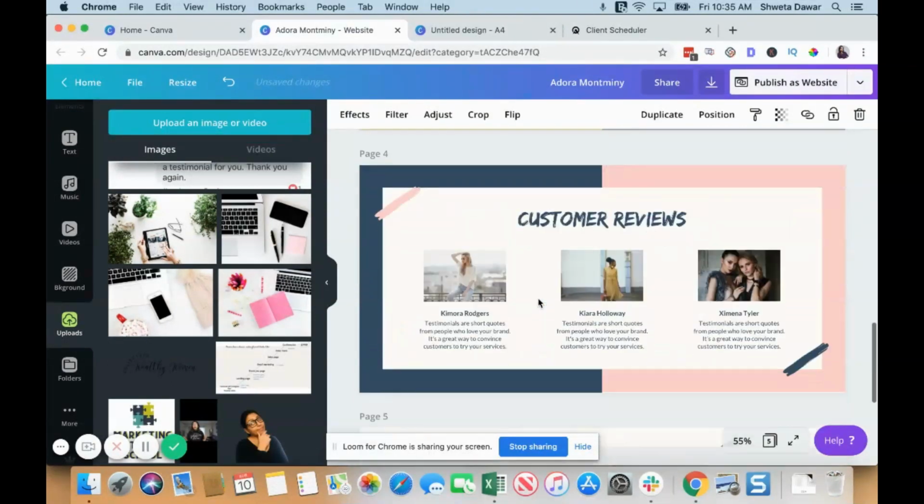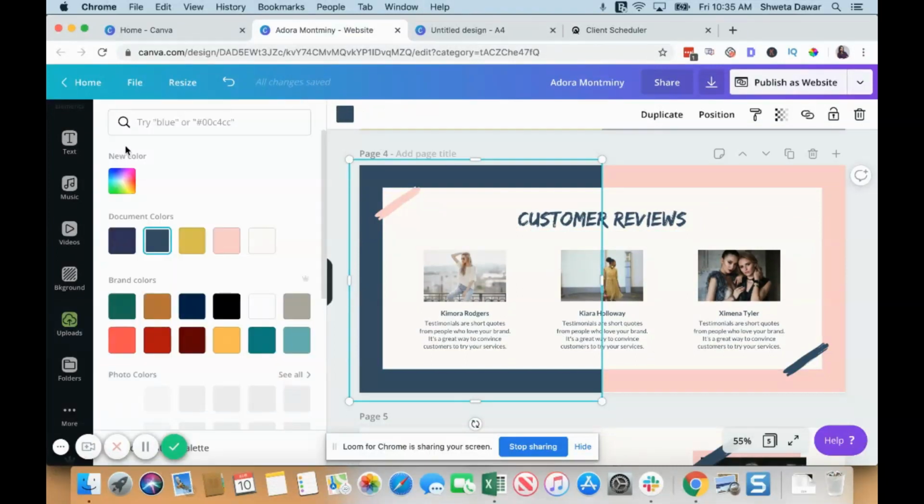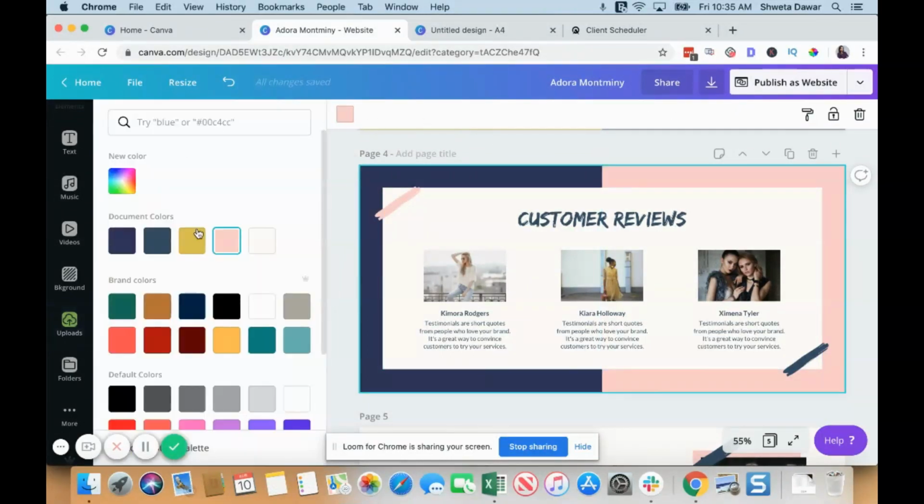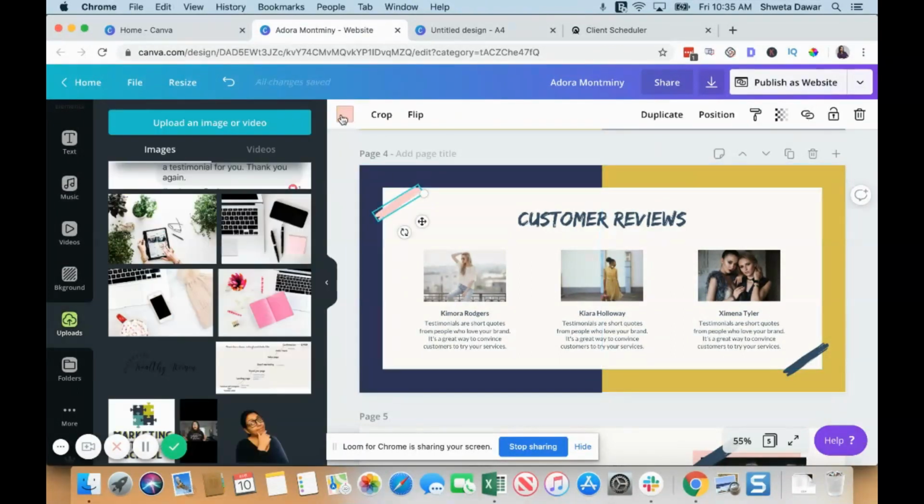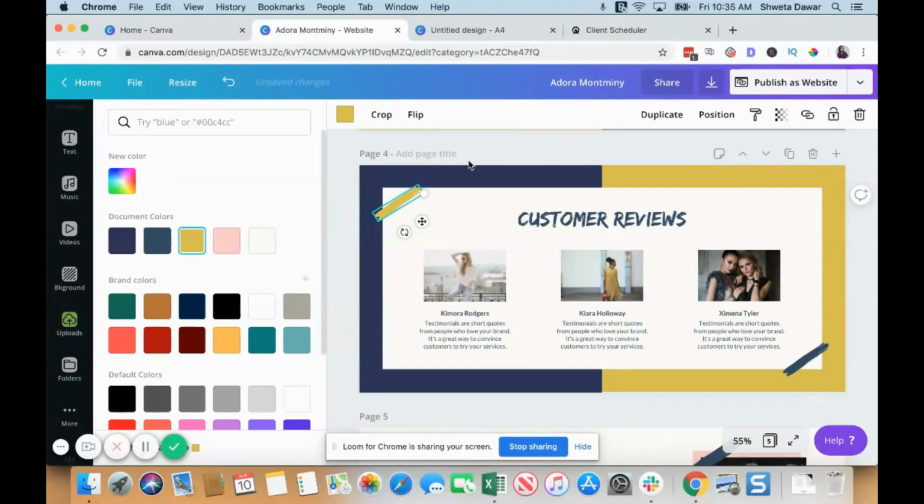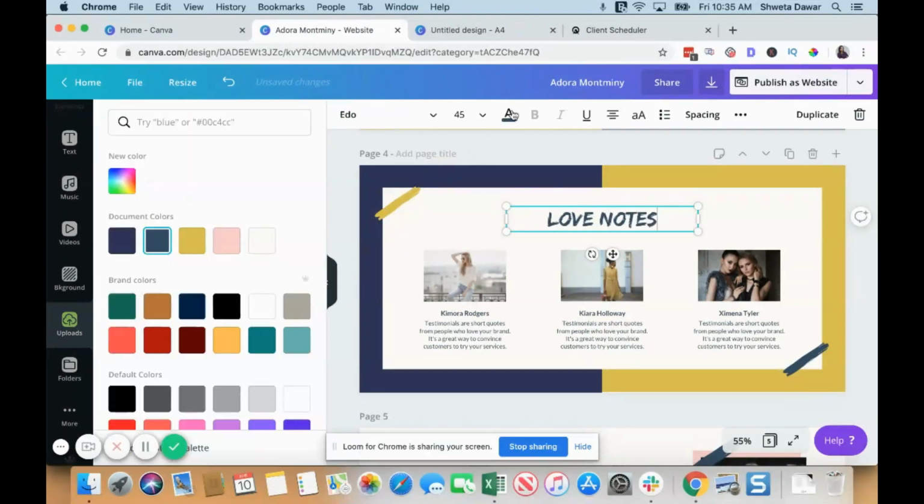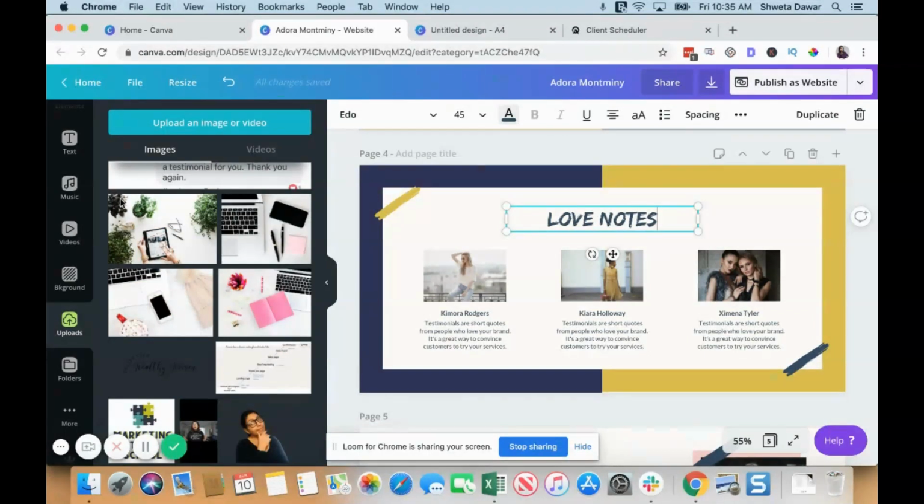I'm going to go to the next page and customer reviews. Again, changing the colors of the background. So to change a color, you just have to click on it and it'll show up here, and then you can change it. So for example, I just clicked on this and I can change the color. Just click on the text. You can change the text. I'll just say love notes. And you can change the text for this here.